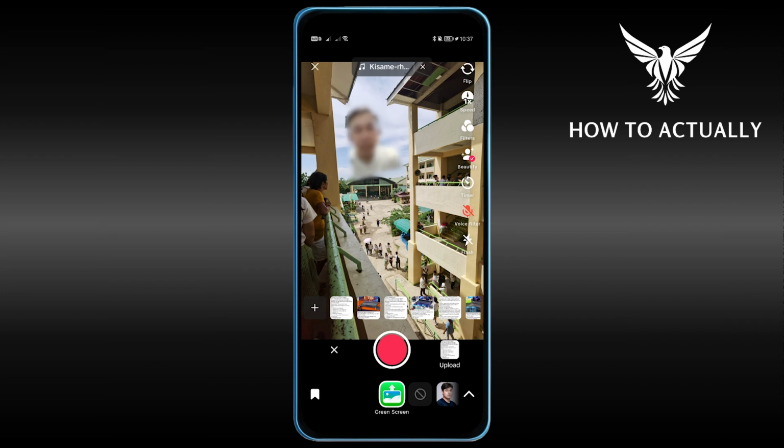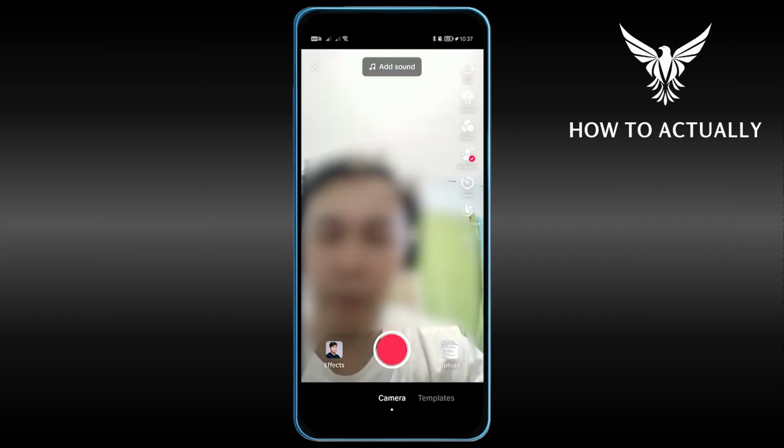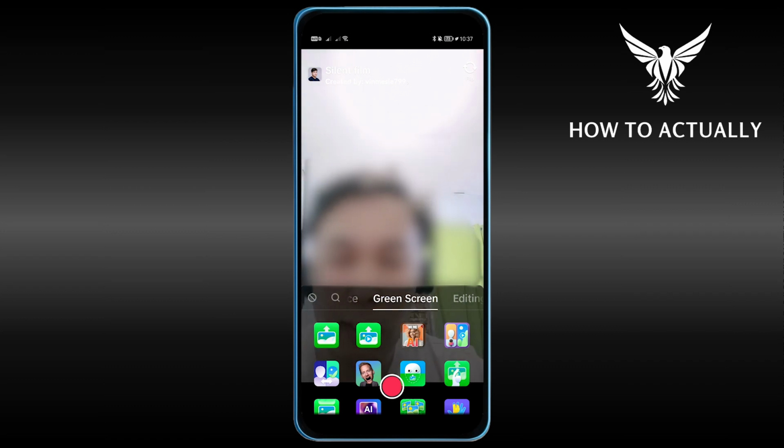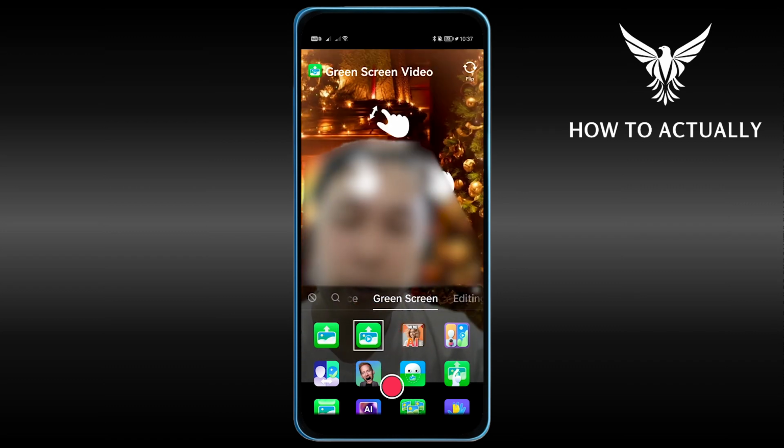Again, this green screen is for photos. Now, there's actually for videos as well. We're just going to close this one. We're going to go back, click effects once again, and we're going to find the video. So the second option is for video. I'm going to tap on it.